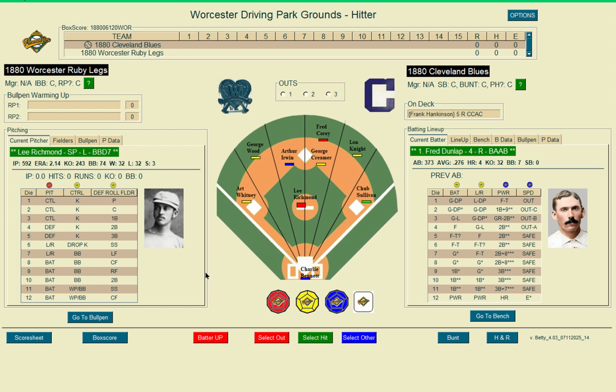So Lee Richmond, his record is incredible. 2.14 ERA, won 32 games, lost 32. I don't for one second think we're going to get a perfect game in any of these. We couldn't be that lucky, but the pitcher who performs the best will win the king of the series. So let's get started straight away.